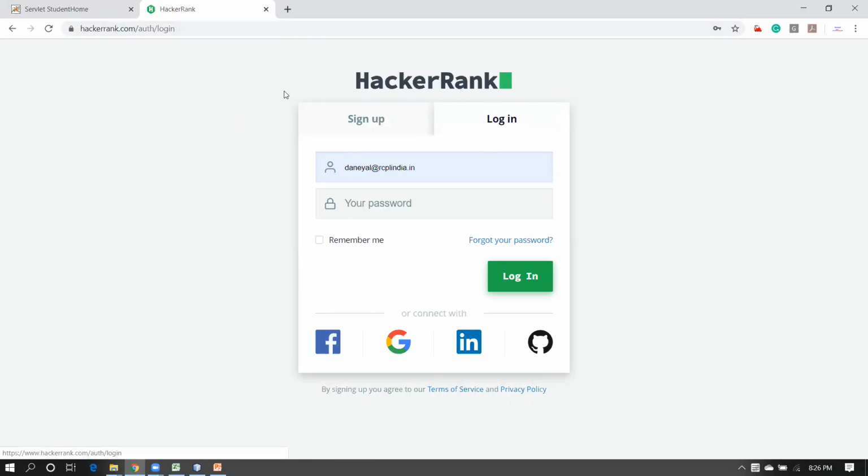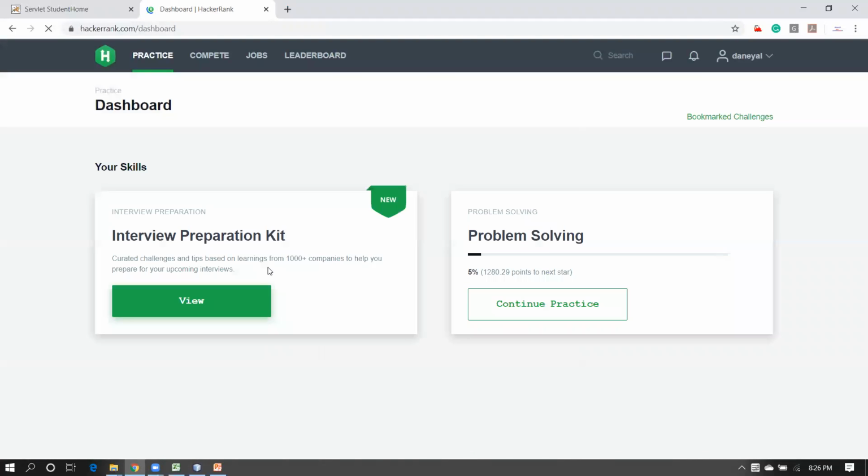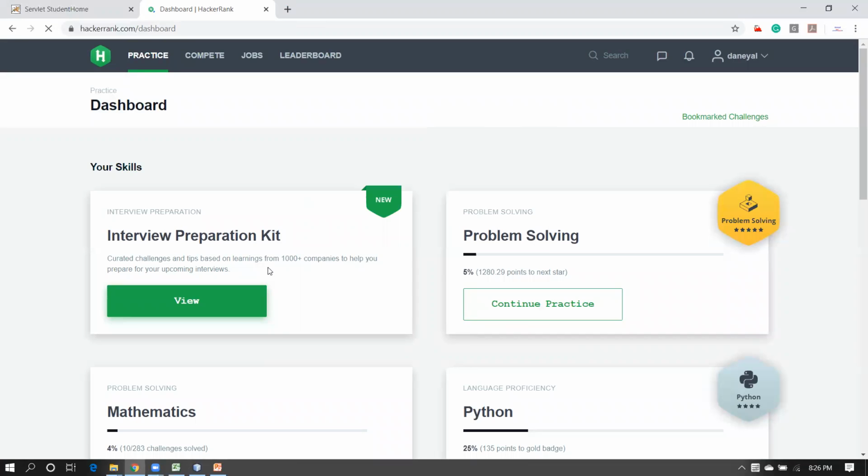It is not loading properly. Okay, now it gets logged in.